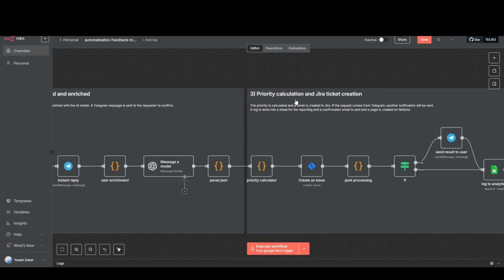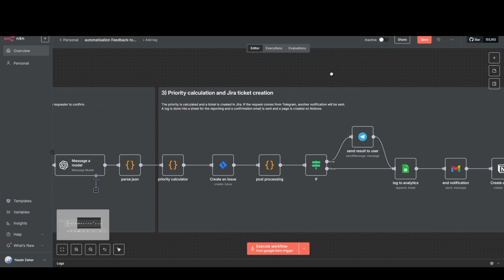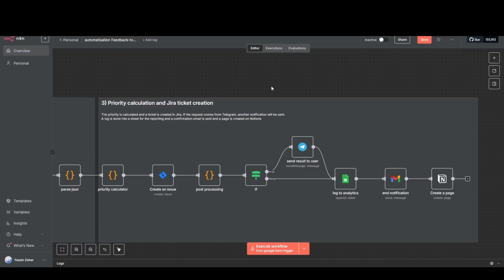For this, first of all, we will calculate a priority following the feedback of the AI model. So if the issue seems to be urgent or low priority, depending also on the feature, etc., it will be automatically done by AI, then an issue will be created on Jira, and then afterwards there will be a post-processing of the data. Then here we have an if node, because we'll either send the result to the user by Telegram saying, okay, we have now created a ticket, thank you for your feedback, here is the ticket which was created.